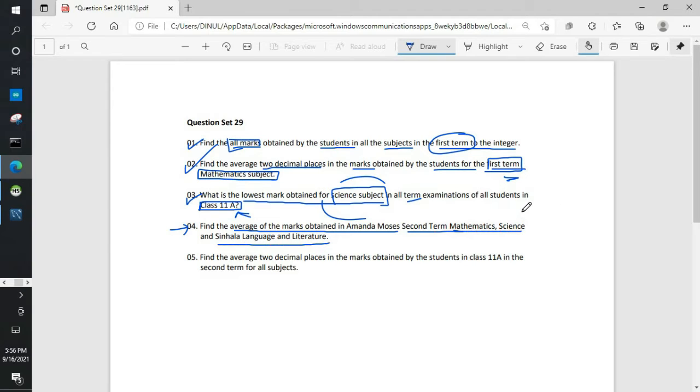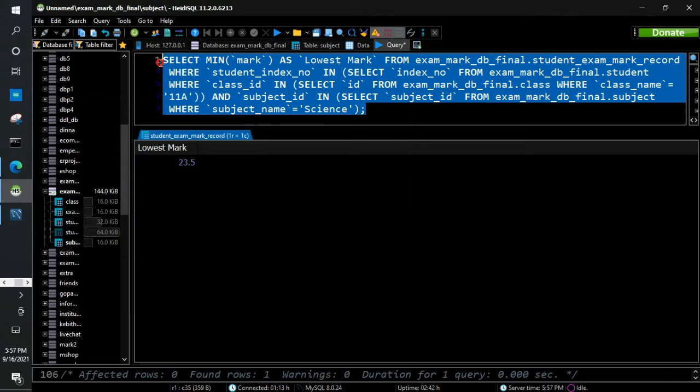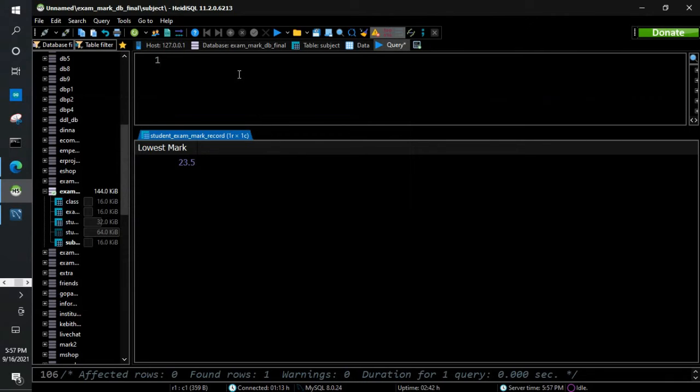I am supposed to find the details of all three subjects for Amanda Moses, and I am supposed to find the average. So I am supposed to find the average of all the marks for Amanda Moses for the second term. Now except the class table, I need all the other three tables. If I am going to answer this question, I need all three tables, all tables except the class table.